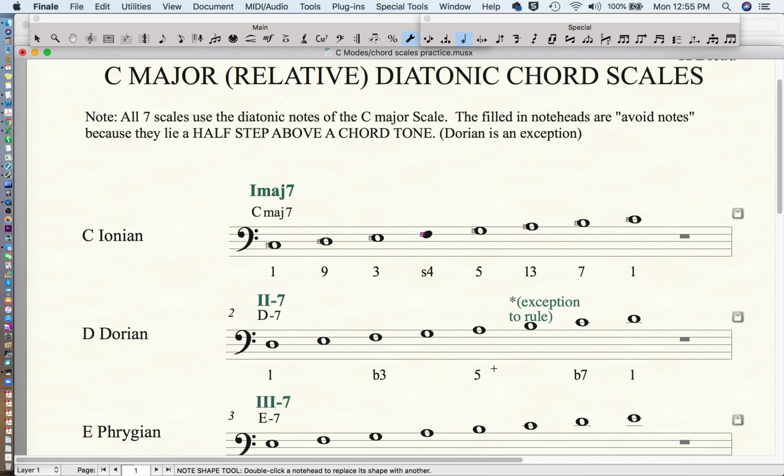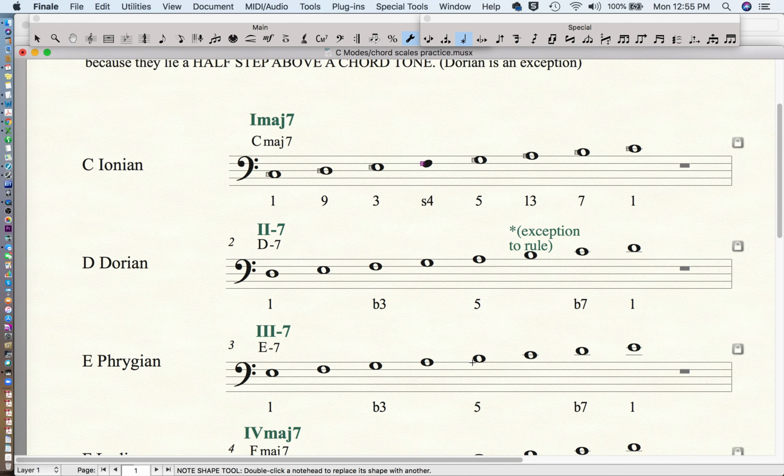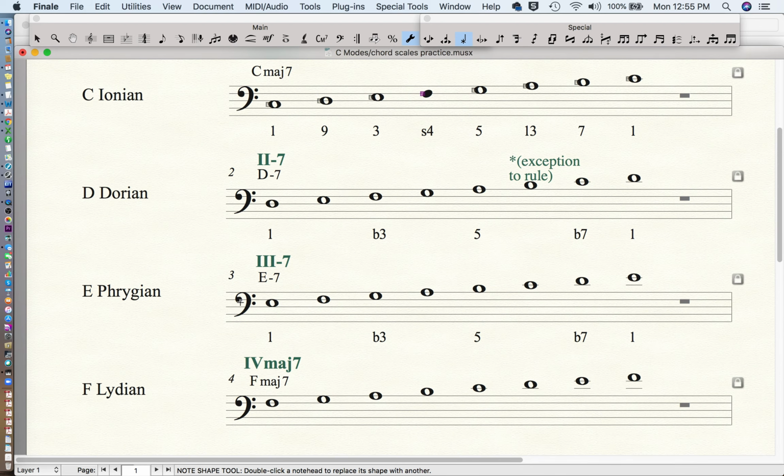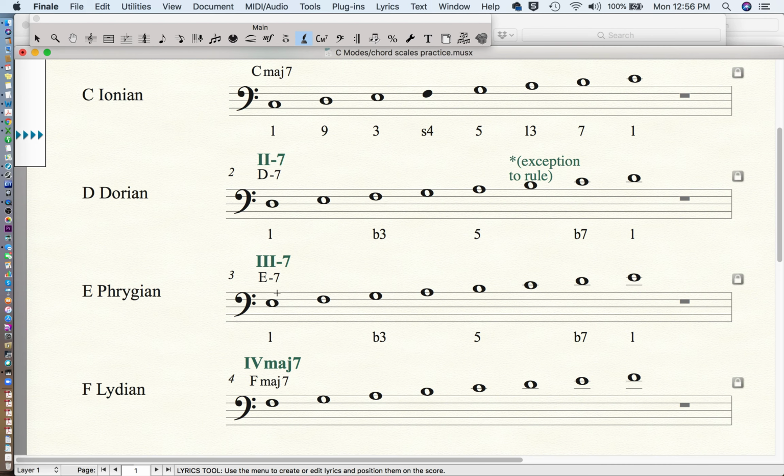Okay, let's go to the Phrygian chord scale. We'll skip Dorian for a second. So with the Phrygian, I'm going to measure all these intervals. Are they whole steps or are they half steps? In this case, E to F is a half step, so that's going to be an avoid note. So we're going to call it flat 2. If we called it 2, then that would be an F sharp, because that would be a whole step. So this is flat 2. It's a minor second.